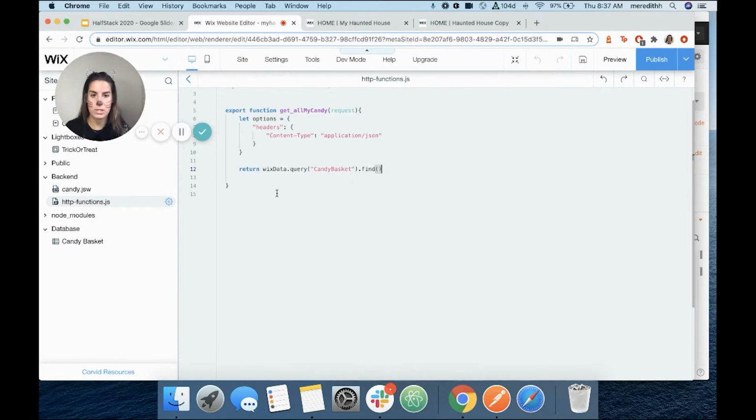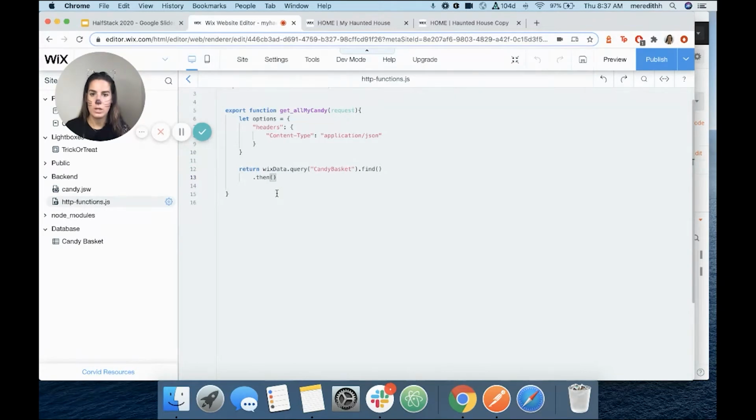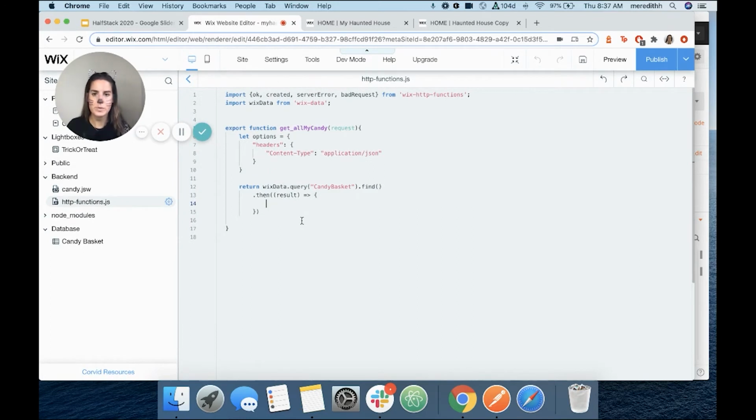So all I want to do is find. Now find is a promise, so I need to wait for that promise to resolve. So I'm going to have a then and wait for the result. And then once the result is returned, this is where you can do some error handling if you need to as well. So if the result doesn't return anything for you, this is where you can add in that functionality. We could also do a catch for errors and return maybe a bad request or a server error. I'm going to focus on the happy path case here.